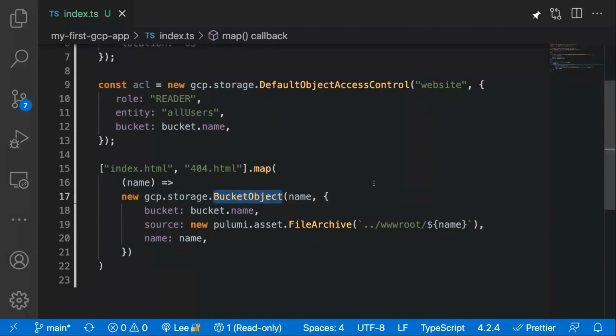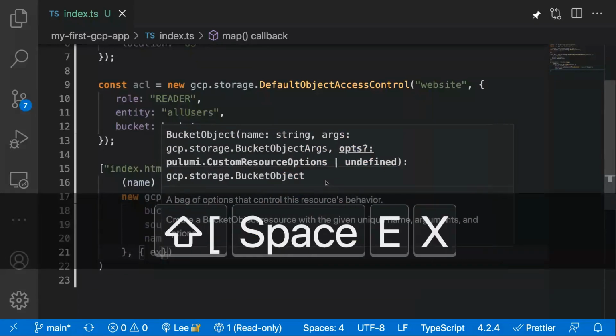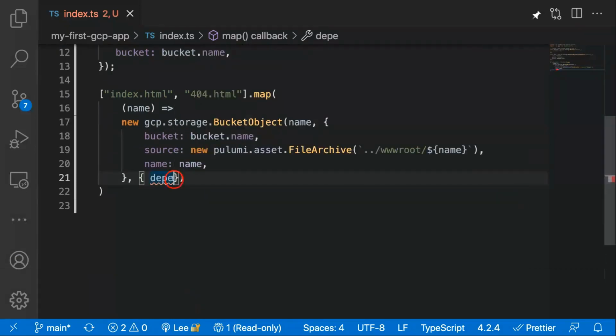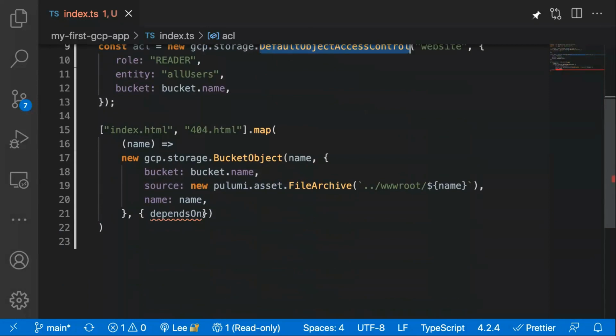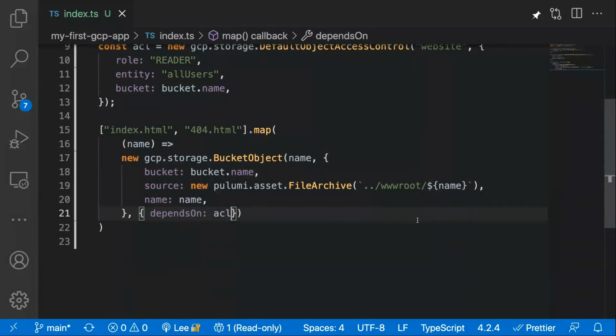What I have noticed when I ran through this example is that because these were happening at the same time, because this object access control wasn't available when the objects were uploaded, they were actually getting uploaded as private files rather than public files. So what I'm going to do here is create an explicit dependency between these bucket objects and this default object access control, like so. I'm going to say depends on ACL, like so.